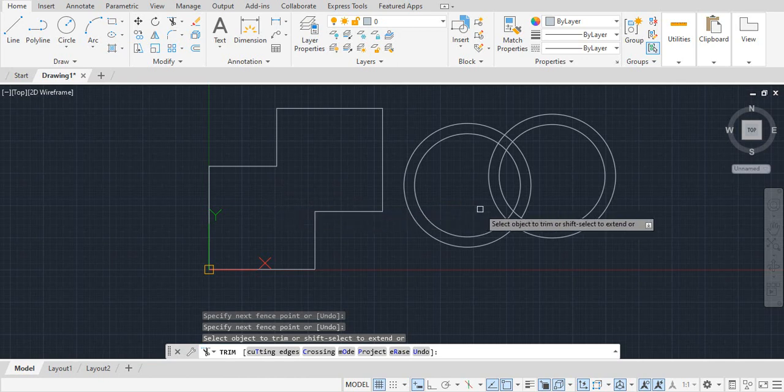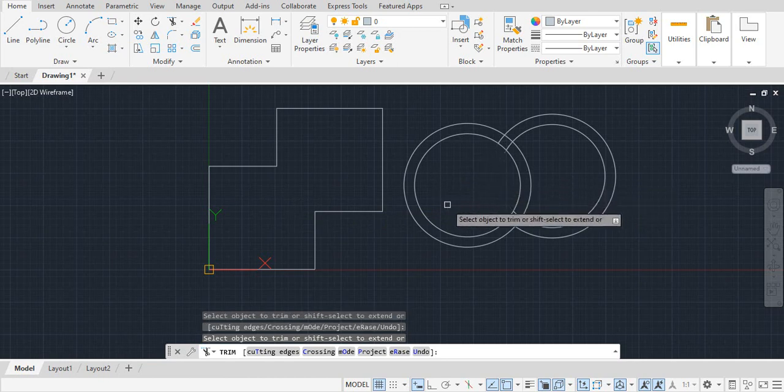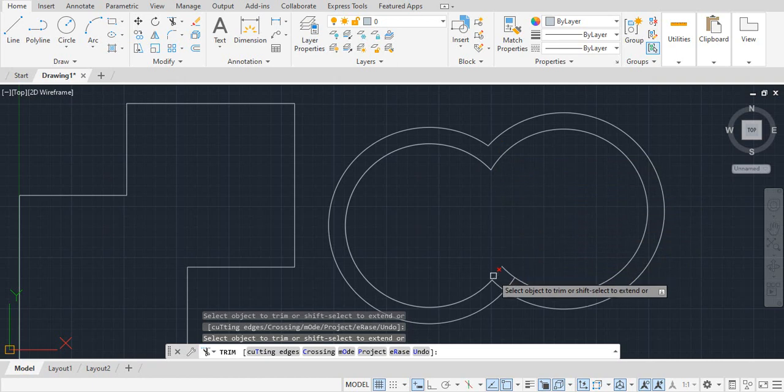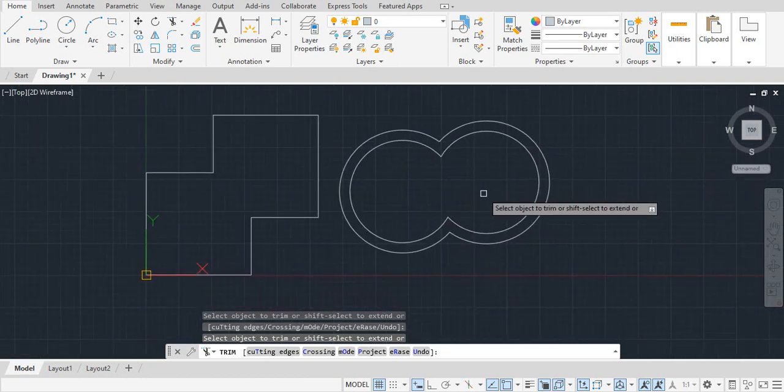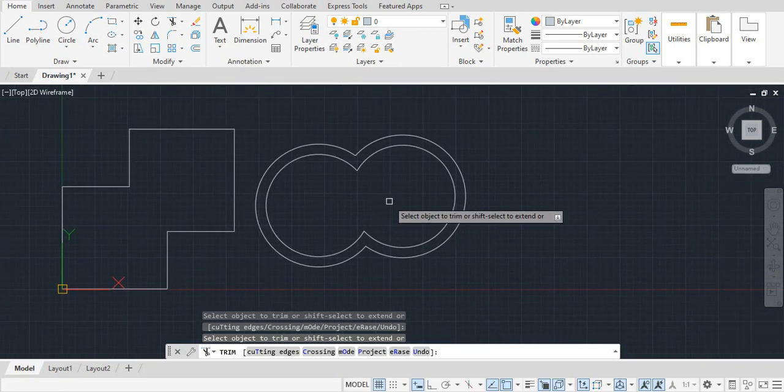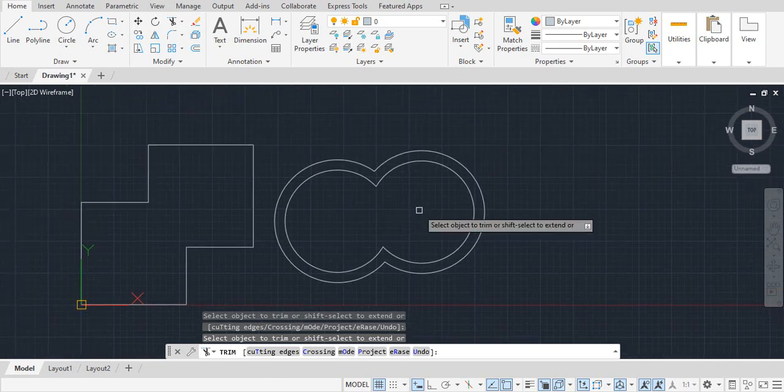Let's repeat the same thing on the other side. Now I'm going to trim off this part, trim off this part, trim off that part. I can continue and trim this part out, trim that part out, and that's the shape that I now have. So basically, that is how you trim your object.